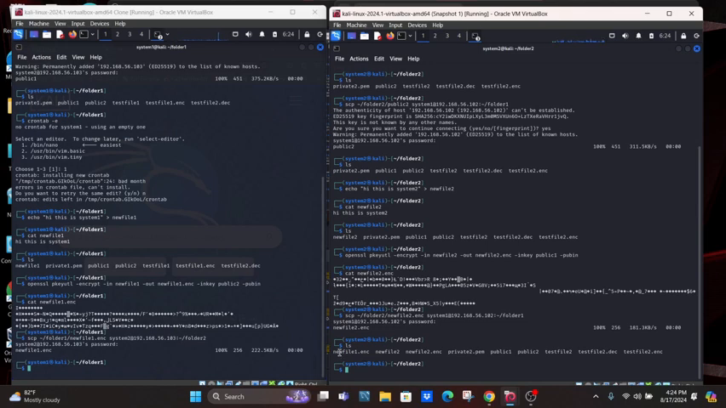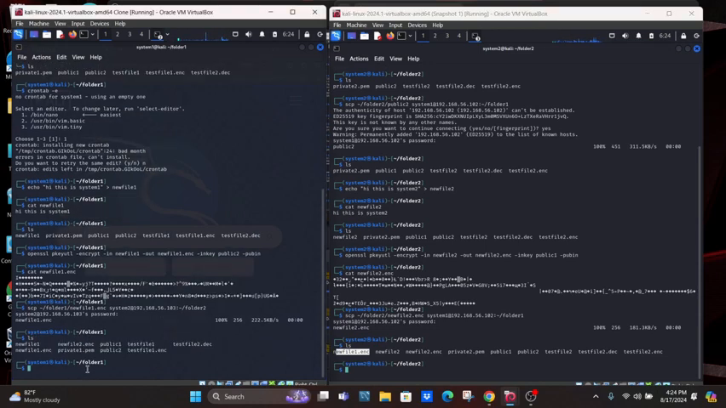Now let's check whether we got the file or not. As you can see, new file 1 has been successfully received in system 2. So let's check system 1 as well. As you can see, new file 2 has been successfully sent to the new system. Now let's decrypt the file we got from the other system.